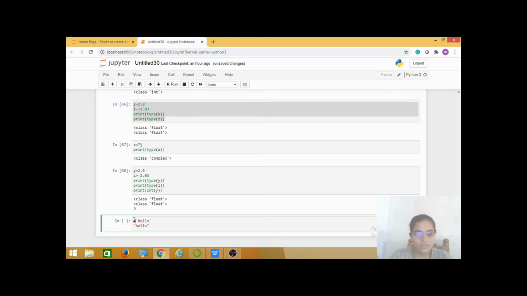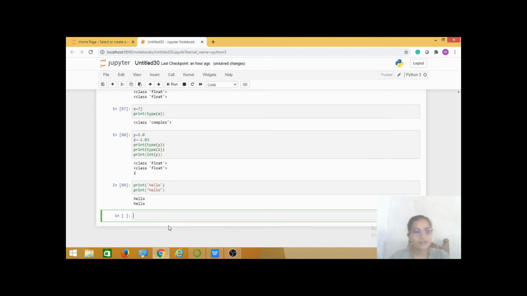For displaying purposes, here I am using the print statement, print of 'hello'. Here also I am applying the print statement for displaying purposes. What result will we get? Here I am executing this. See, in both cases I am getting the same result, hello hello. That means in Python, whether I use single quotes or double quotes for declaring a string, both are considered strings in Python.